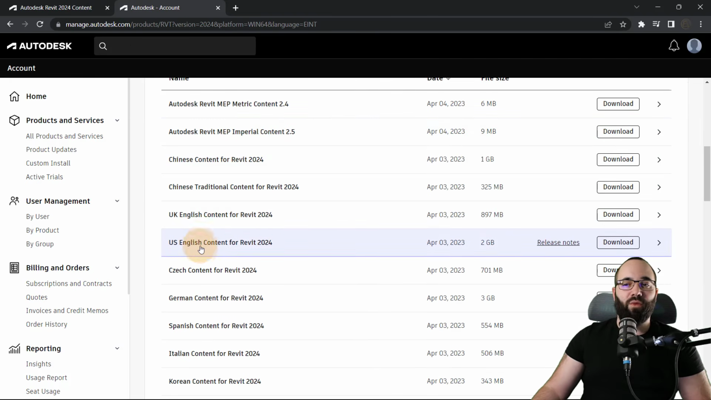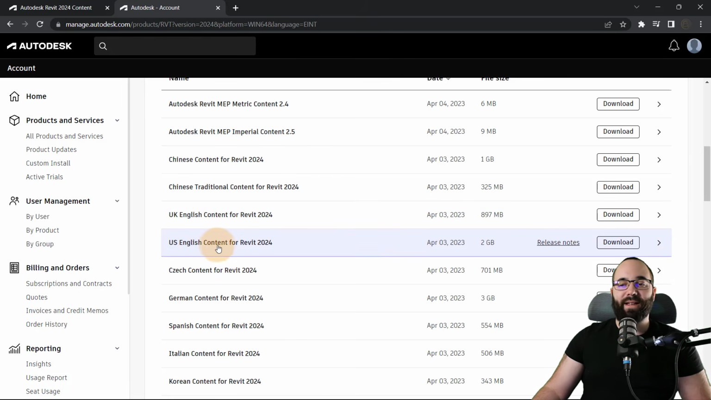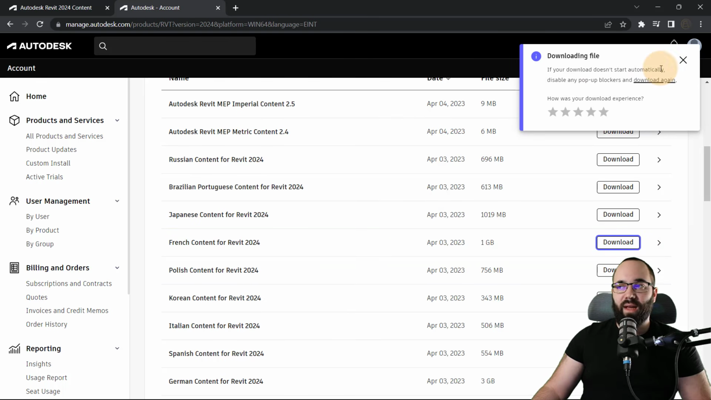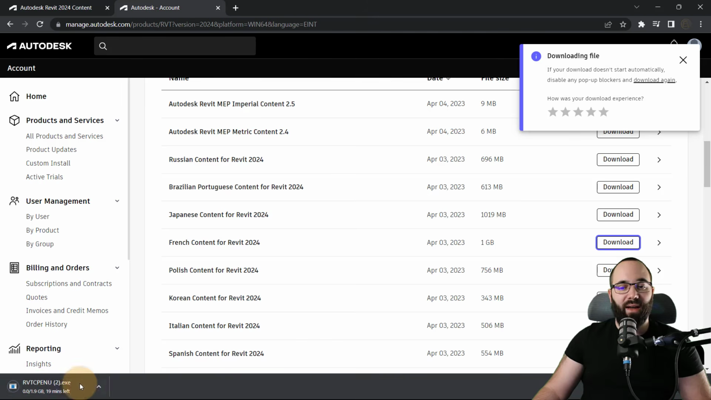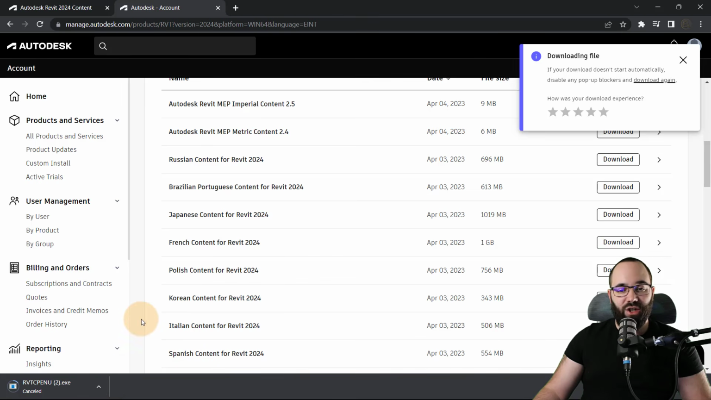Now, I think this is a bit more user-friendly, the way that it's outlined, so that's why I prefer to use this. And I've actually used the US English Content Pack 2024. You just hit download, and it's just going to download that file, just like so. And once it's downloaded, you just install it, and it's done. Now, in this case, I already have it, so I'm just going to cancel that installation.